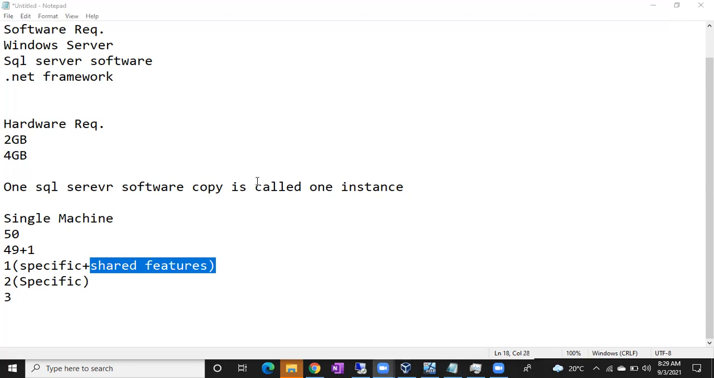So we'll install shared features only once per machine. And let me give you an example. If you are staying in a PG, you will have separate assets. Your laptop is a shared feature or a specific feature?